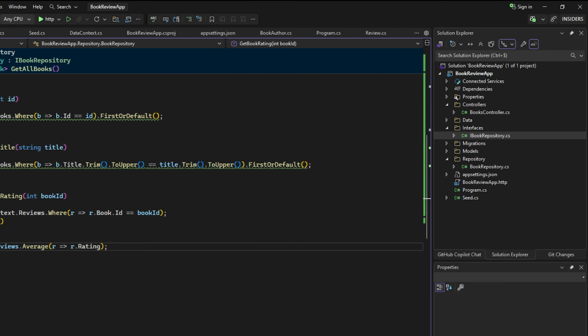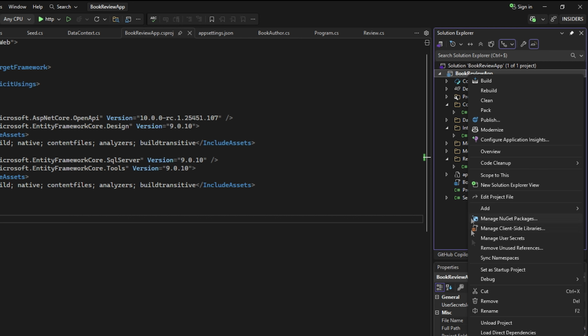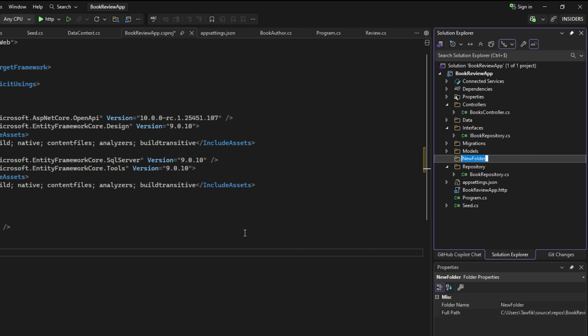Now that our repository is ready, let's talk about something really important before we start building our API endpoints: DTOs, which stands for Data Transfer Objects. Anytime we build an API endpoint, it's a good practice not to return our database models directly. Instead, we use DTOs, simple objects that define exactly what data we want to send or receive through our API.